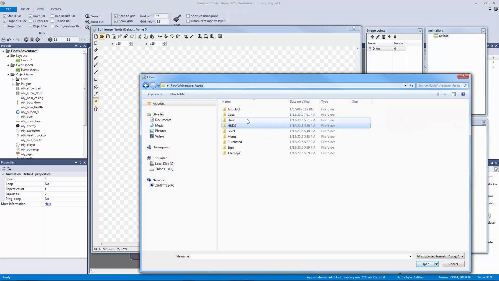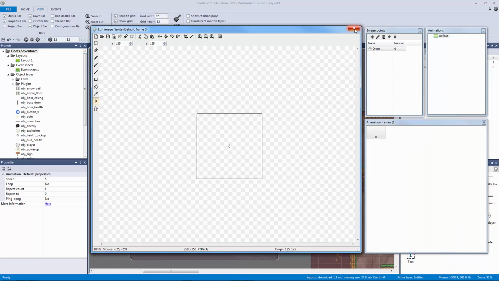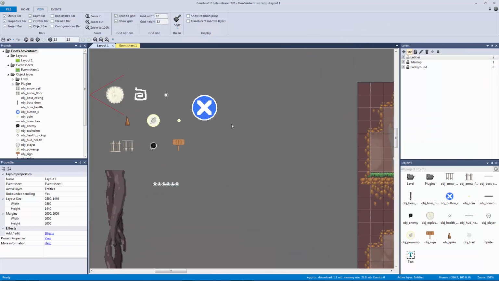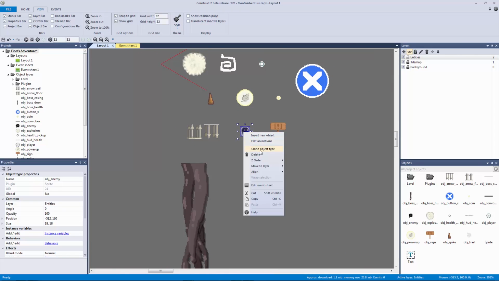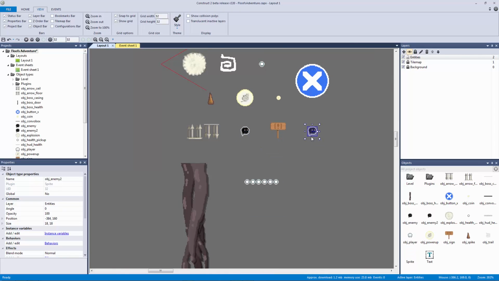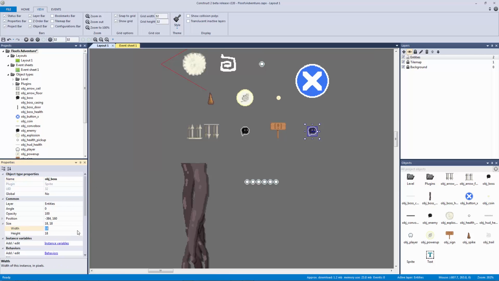But we could do one final thing here. Let's finish off our player, and then we're actually going to duplicate our enemy. So what we're going to do for our enemy is we're going to right click and clone the object type. So now it has the same properties, the same image, but it's a completely different object. So I'm going to actually call this object boss. And now I'm going to change the size from 18 by 18 to 96 by 96.